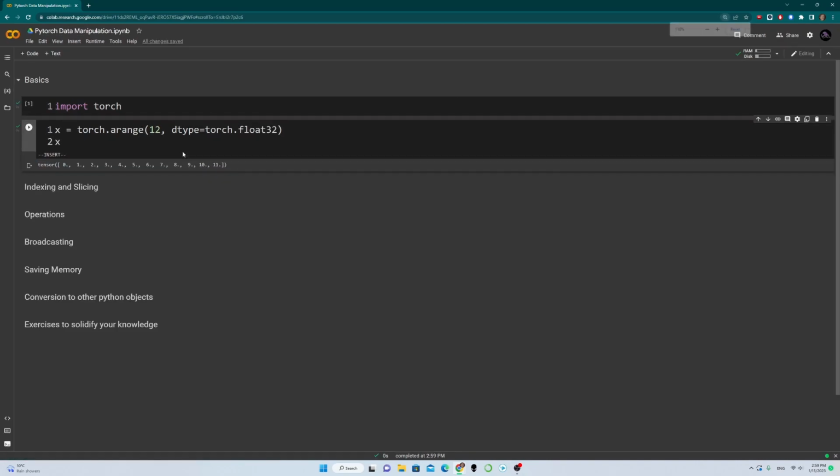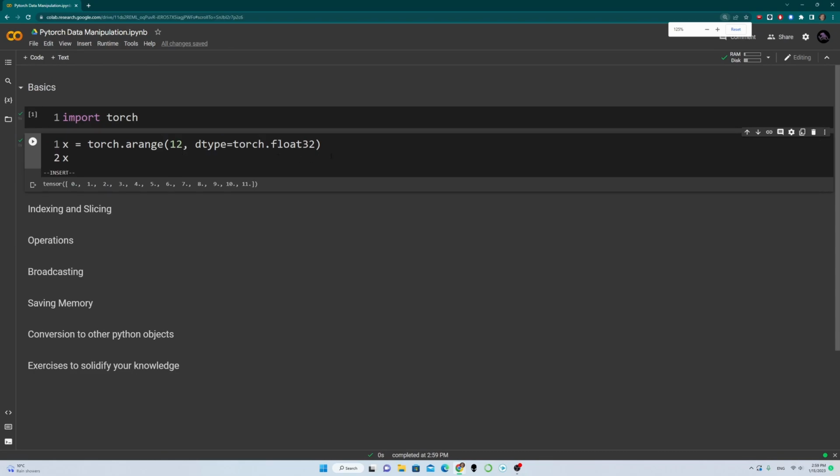Let me zoom. Alright, so we just created a tensor here, or a vector, with 12 elements. And this number here means we have 12 elements starting from 0 all the way to 11. So this number here won't be included. And here we're specifying the data type. And our data type here is a float32.